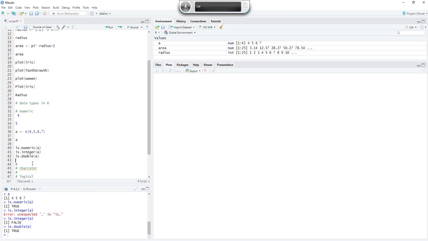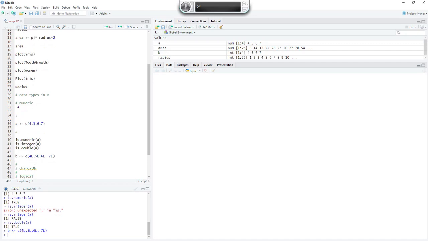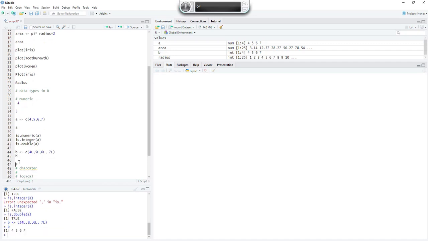Now I will make a little change in that. I will declare a vector B, assignment operator, that combination and the bracket. In this I will type 4 followed by uppercase L, 5 followed by uppercase L, 6 followed by uppercase L, and 7 followed by uppercase L, and we'll run that. Now we'll see what is there in B. Again, B contains 4, 5, 6, 7, but at the back end R is understanding those as integers, because to tell R that these are integers, we have added this uppercase L here.